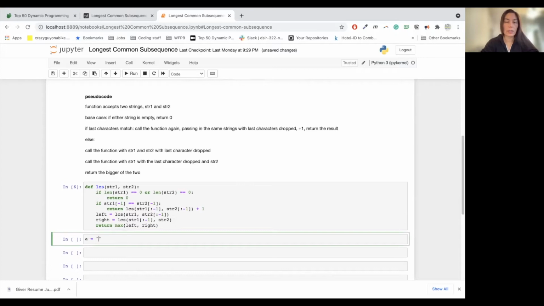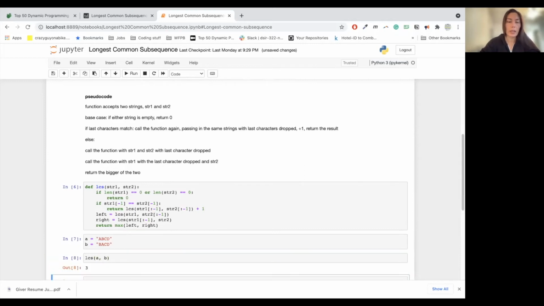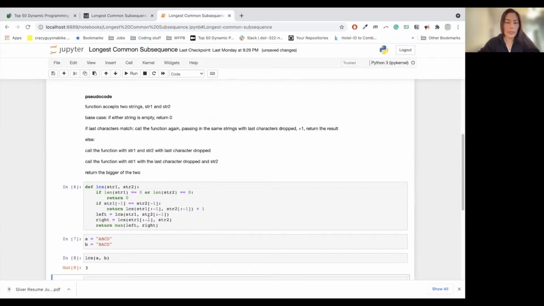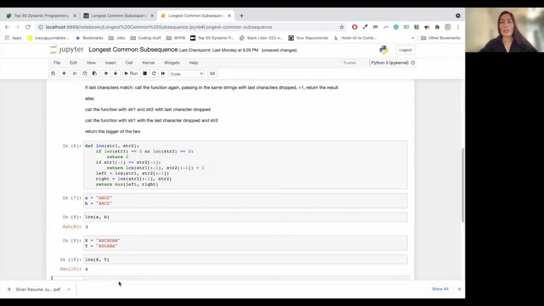Let's give ourselves a couple of practice strings. We know that this should return 3, LCS with A and B, and I got 3. Excellent. Let's take the sample from our favorite website. This should give us 4 back. Let's see if it does. And it does. Okay, so we have our recursive solution all written out.